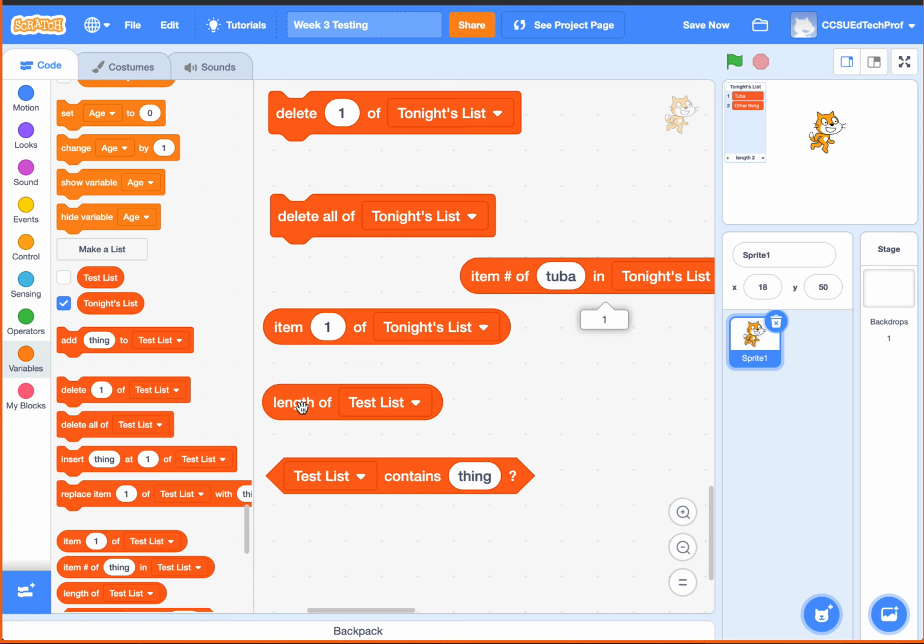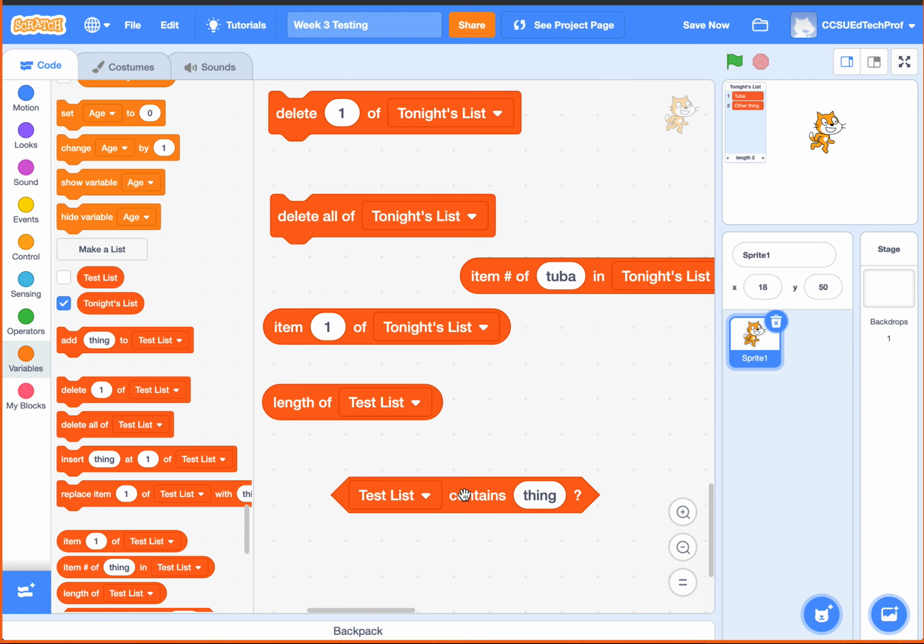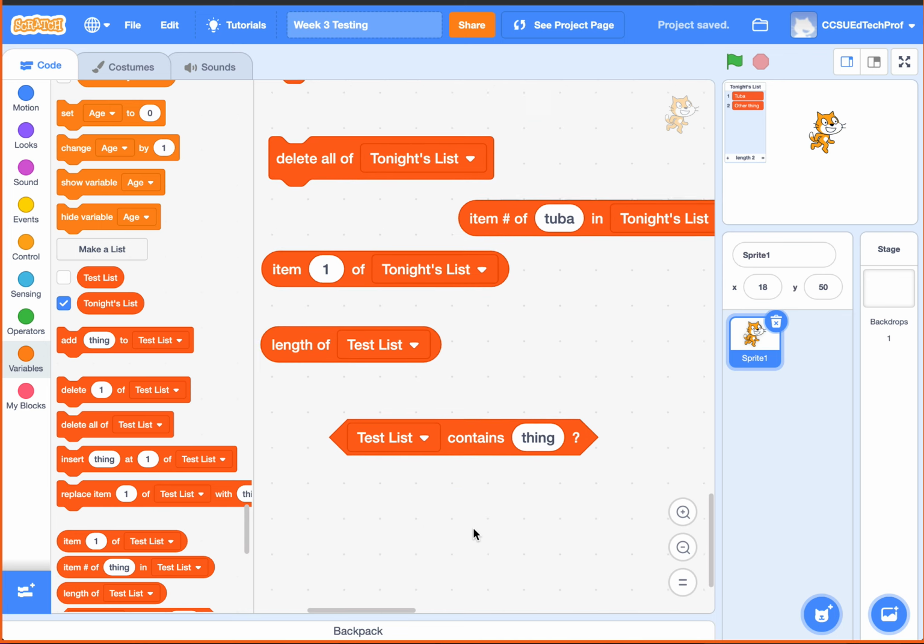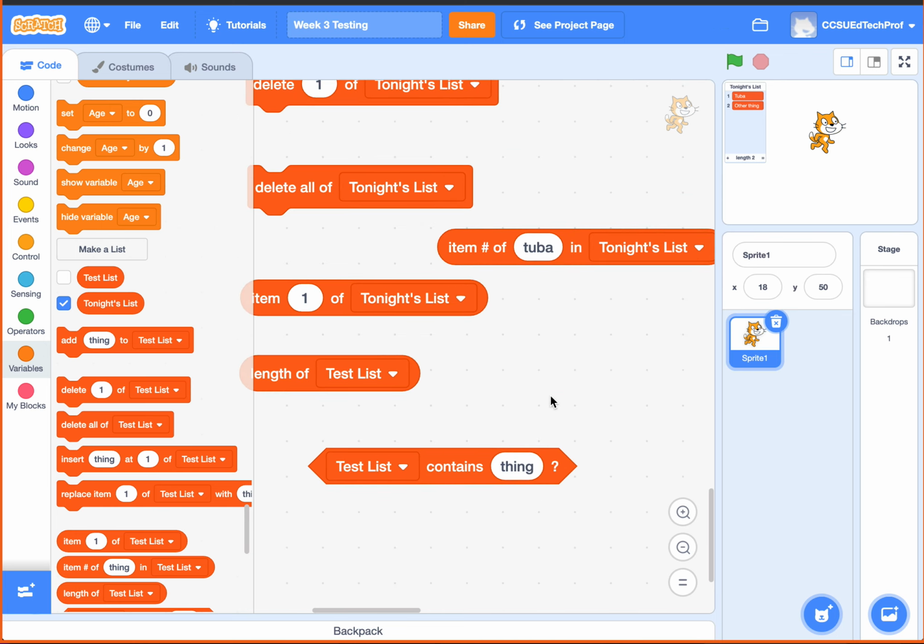It can tell you the length of the list, how many items are in there. And then there's a test, a true false, to see whether your list contains a certain something somewhere in it. And that's just a true false. So if it's anywhere in the list, it'll say true. If it's nowhere in the list, it'll say false. So again, if you've had a user type in a bunch of things and you want to see whether they typed in something in particular, you can test it using that conditional.